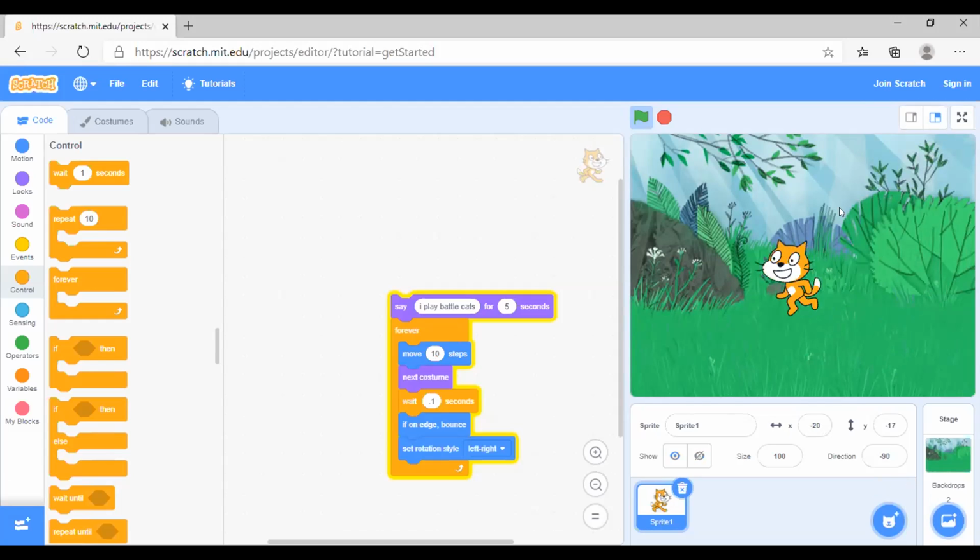Okay, so far let's reiterate. What we have done, we have a cat. Cat is a sprite, and we have made cat walk. To walk, we have used a move block. Then we wanted cat to make sure its legs are moving. For that, we made use of the costume. Okay, and then if it is going to hit on the edge, we want the direction to be changed. That's why we have used so many blocks over here.